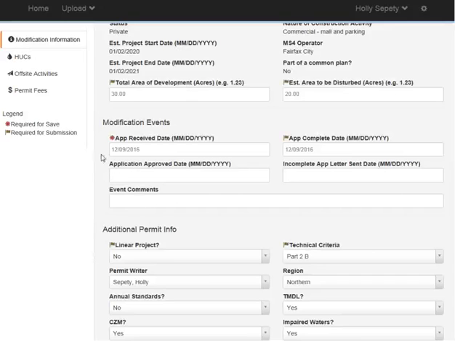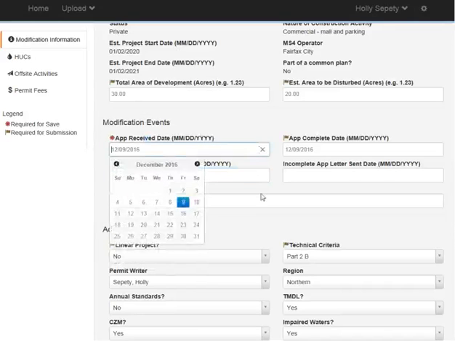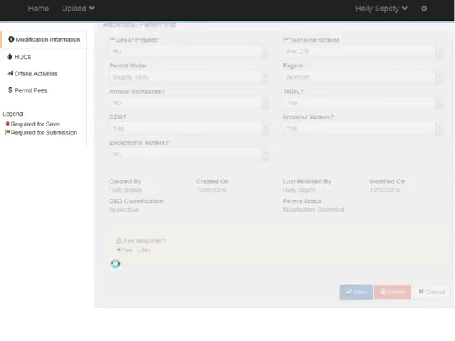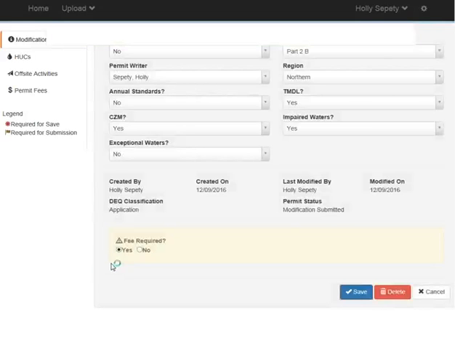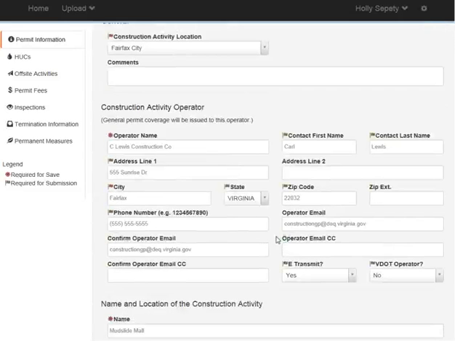So like we did with the permit application before, the application approved date will be entered by DEQ. So say DEQ approves it today, and then we'll go ahead and review the information and hit save, and that is when the permit modification will be issued. And the operator as well as the VSMP authority will receive an email with the modification letter saying that DEQ has approved of the modification.